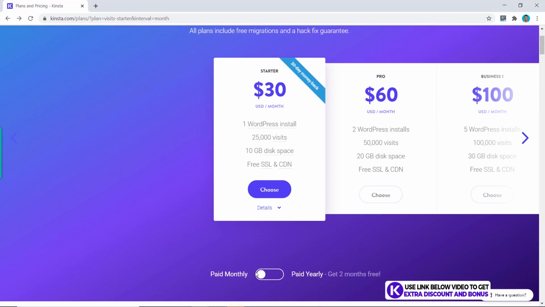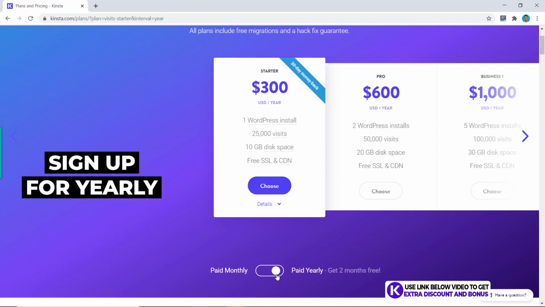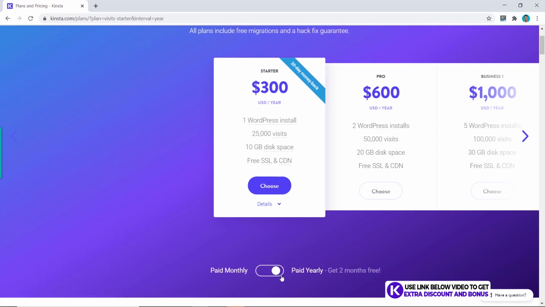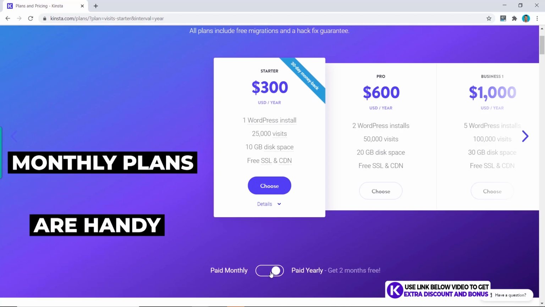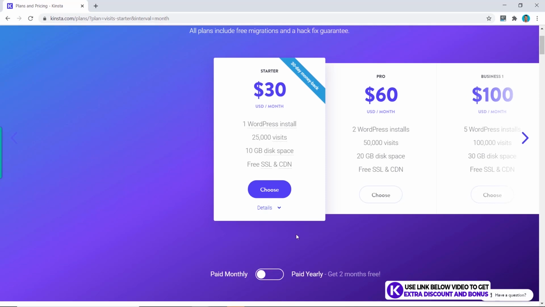But a quick note is below here you can see that if you pay yearly, you'll get 2 months free. So it's always worth doing. Once you've decided that Kinsta is right for you, I always recommend to sign up for the yearly plan as you're going to save some money. But Kinsta is pretty unique in the web hosting world and offers monthly plans, which is also really handy. So for this tutorial, I'm just going to pick the monthly plan and click on choose.